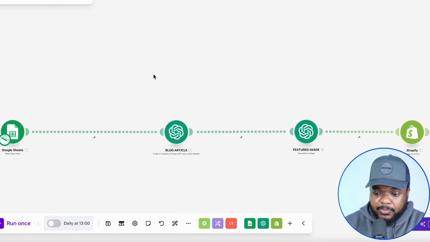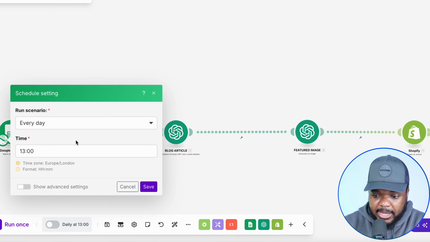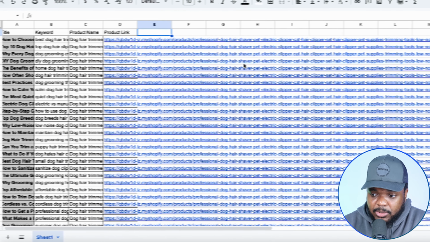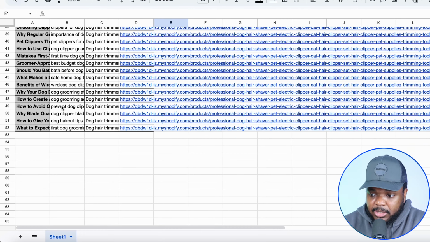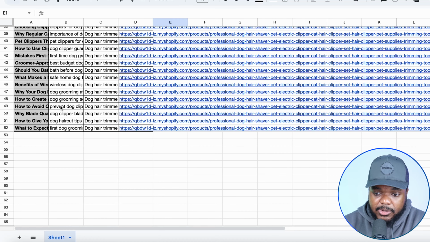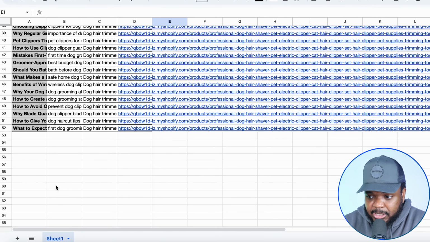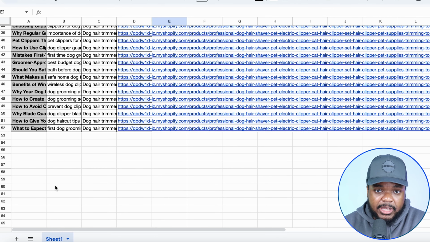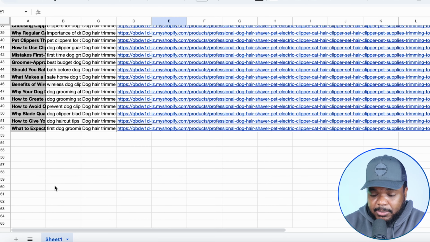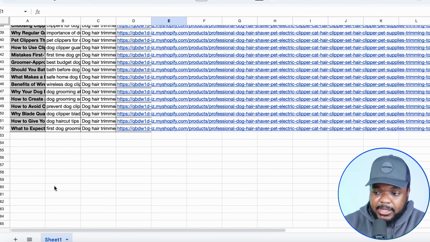But once it has been built, what you need to do is, of course, set it so that it runs every day. And your main job is to make sure that you update the spreadsheet, however often that you want to. If you want to put 365 different rows in the spreadsheet so that it releases an article every day, you can do that as well. If you wanted to do it maybe a week at a time, it's completely down to you.